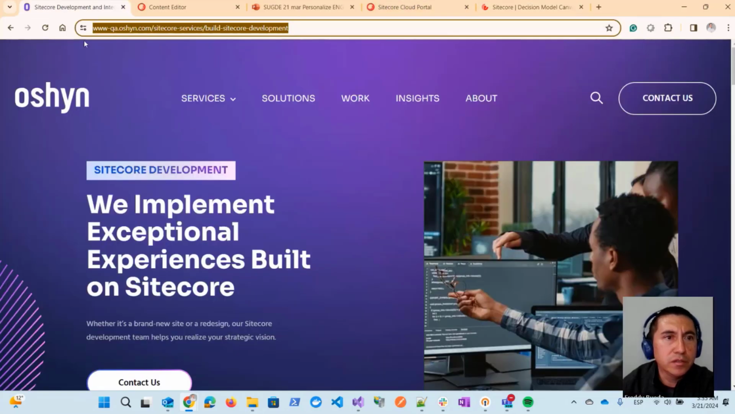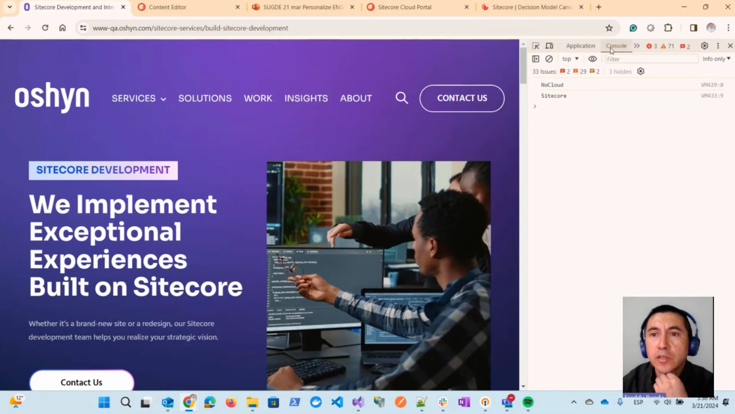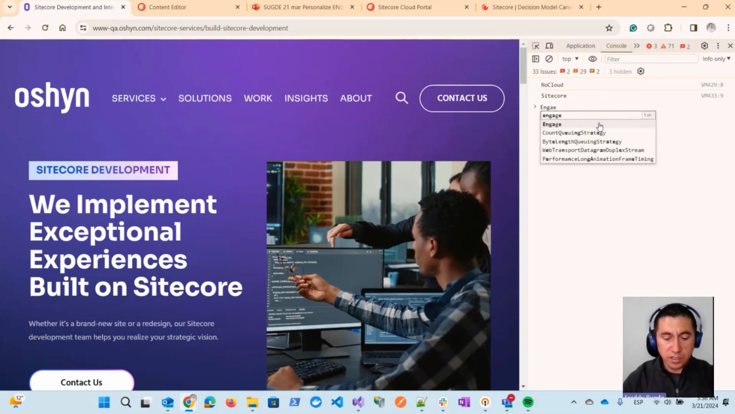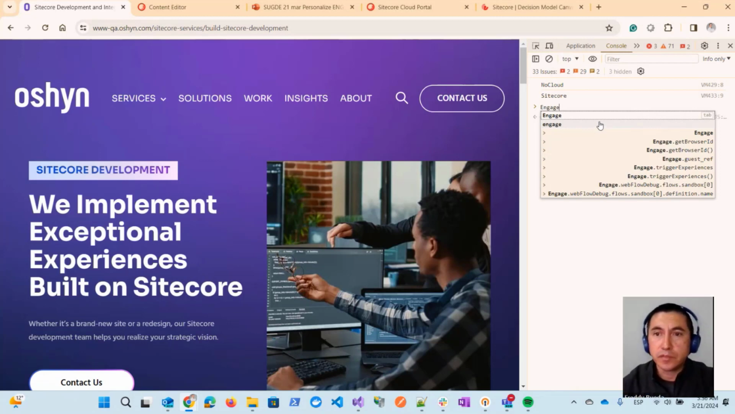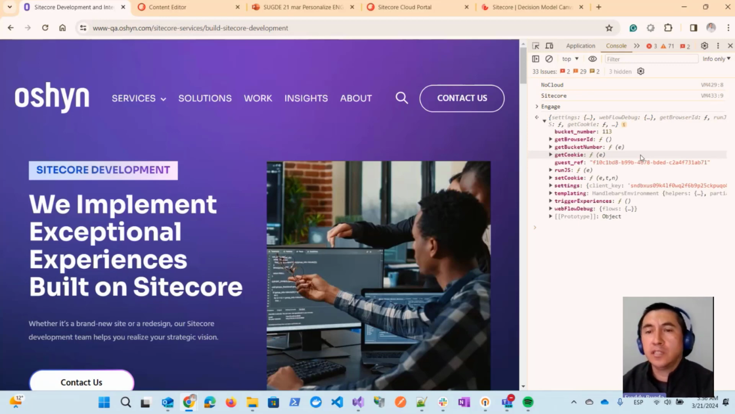But first of all, I need to know what is my user ID or my browser ID to check in the decision model. So we can go here to the console and see this object if it's created. If it is created, it means we are integrated successfully with Sitecore Personalize. So we have here our guest ref. For Sitecore Personalize, this is the identification of this browser, so we can check that part.